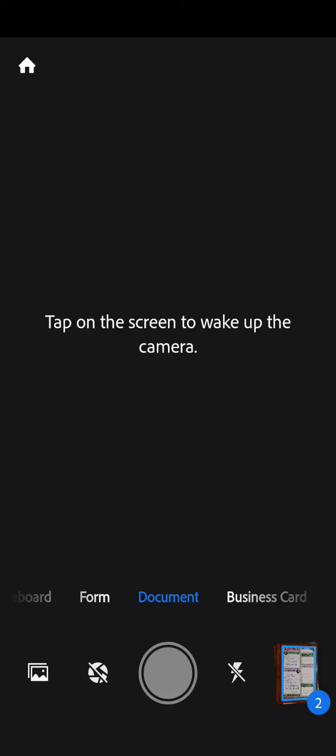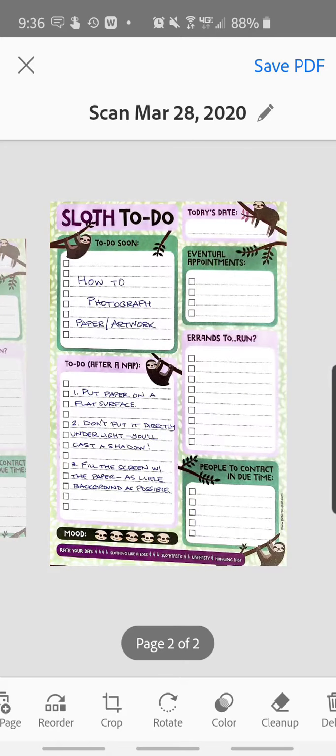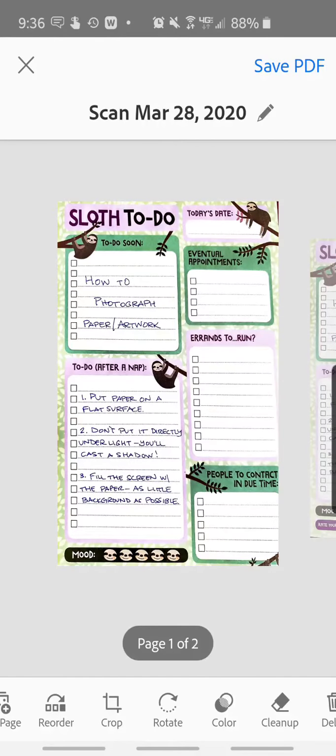Once I have the picture that I want, or you can take several, I think it's up to 25 images into one PDF. But once you have all the images that you want, down in the bottom right corner you can see there I took 2 photos. I'm just going to tap on that icon there, and that's going to take me to the next step. So now I'm looking at the 2 pictures that I took. That one's a little bit crooked, the lighting is good. This one looks pretty good too.